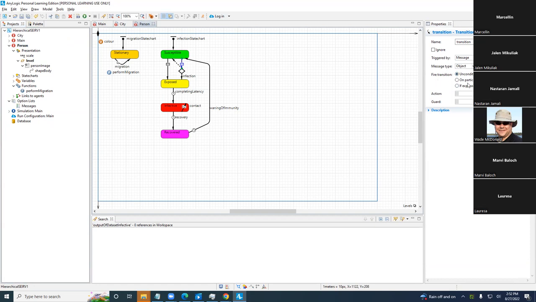So, fire this transition: is it unconditional, if expression is true, or on particular messages? On particular messages, darn right. And don't give in to that unwise suggestion, that tempter there, that sort of mirage, that unhealthy, lazy suggestion. Don't give in to it. We're worthier than that. Okay, so this is going to be pathogen exposure. It's just inviting recklessness. Pathogen exposure, okay?